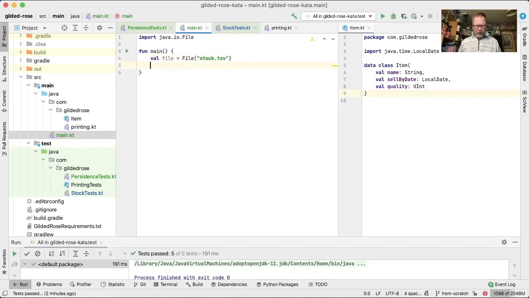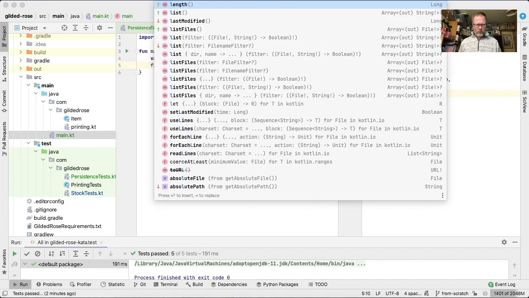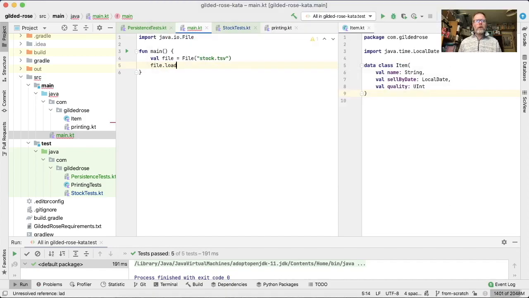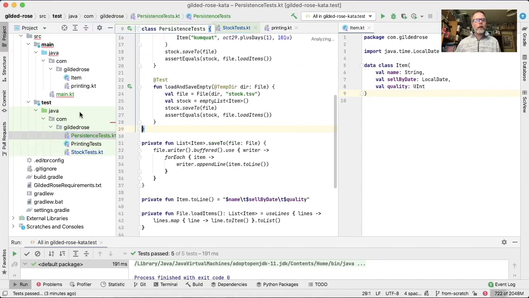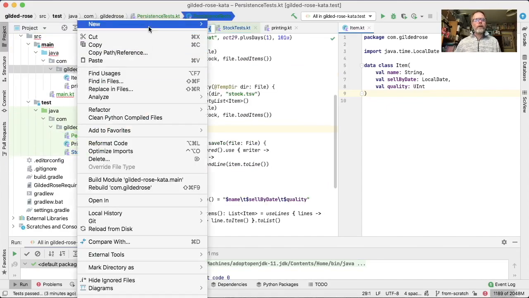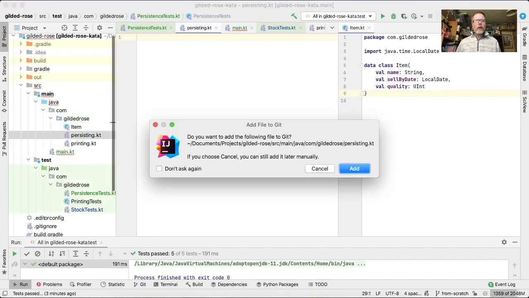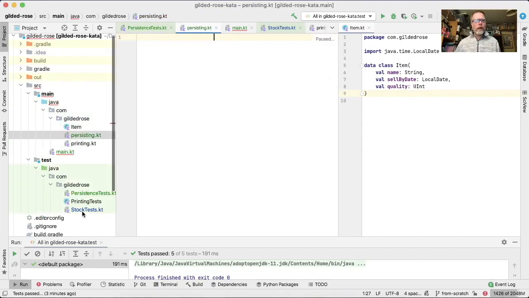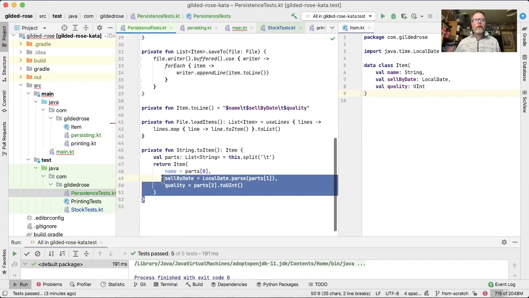So we are going to say file.load, the thing that we thought of. What do we call it? It's still sitting around in our stock tests. No, our persistence tests. So we're going to have to take those files out of there. Let's put them into a file, which we're going to call persisting.kt. Add that. Take the things out of persistence test, which are these.